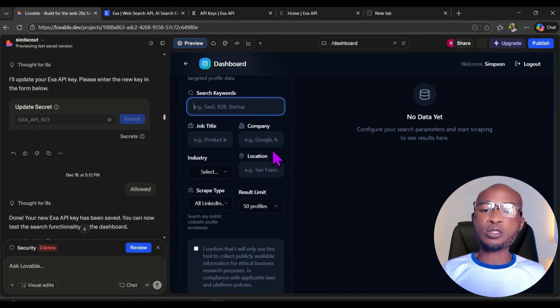You don't necessarily need to fill in all these details right here. You can just fill in this first one and one or two of these, and that's all. But these two down here are very important: the script type and the result limit.